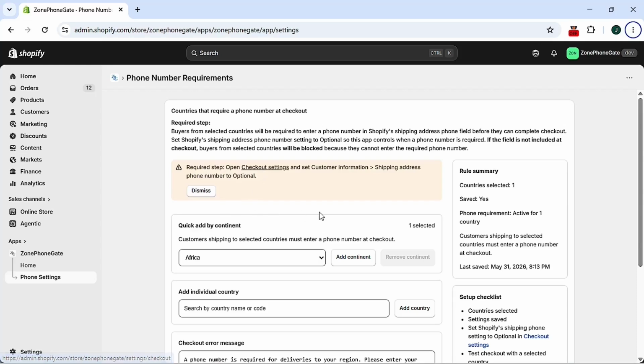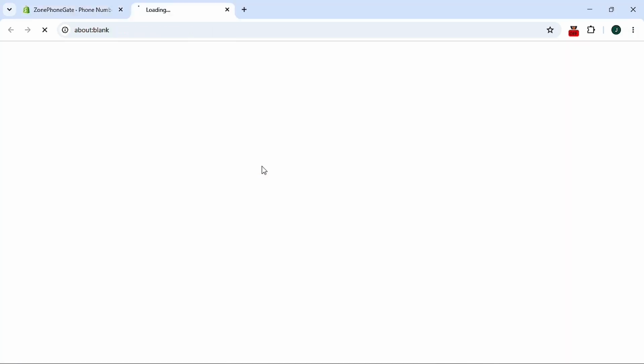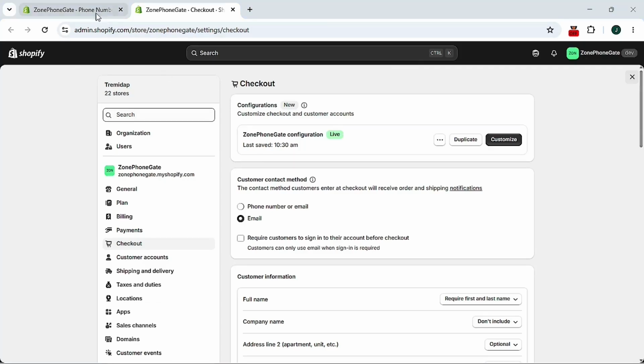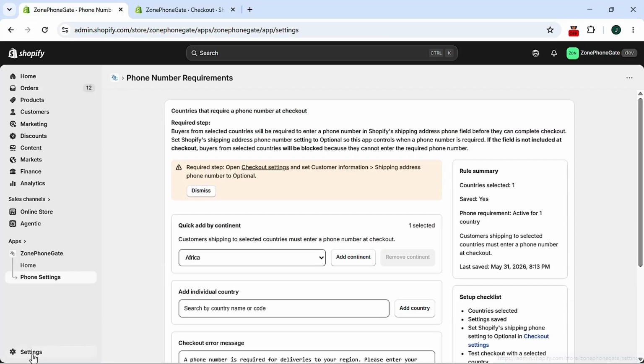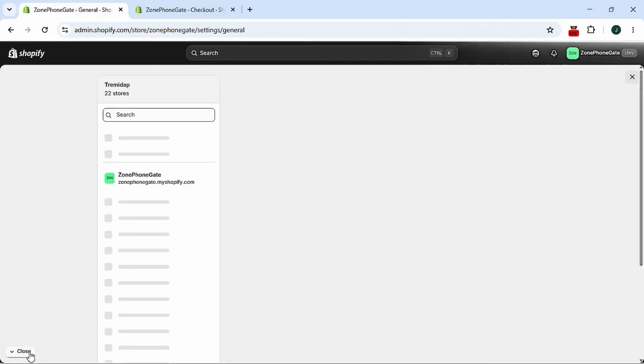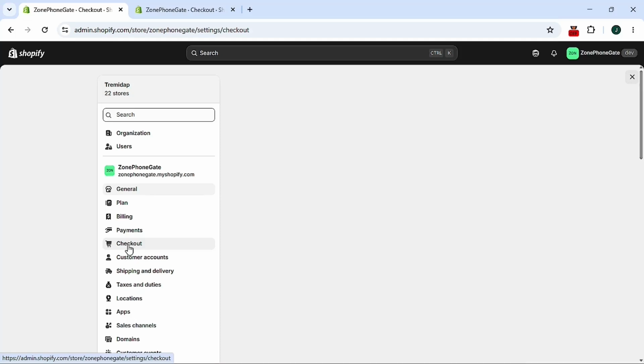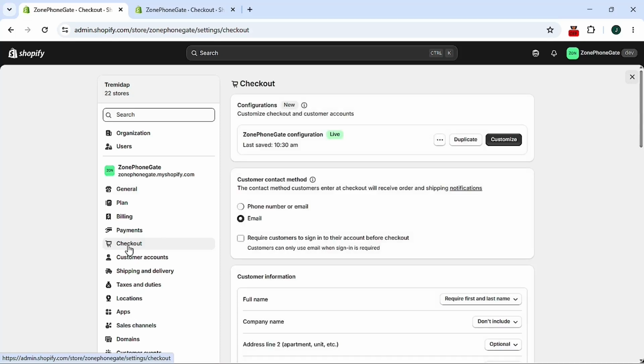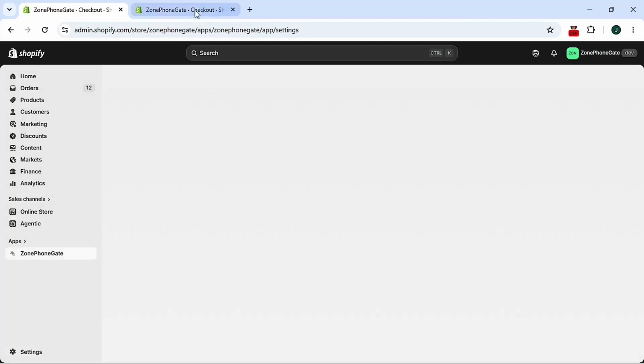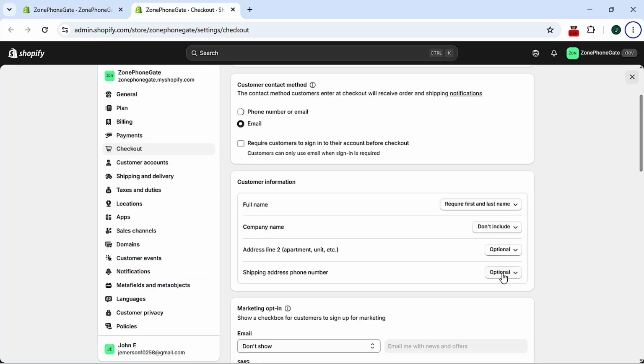Now you can get to the setting by clicking here on the checkout settings. And you can also get here by clicking on the settings button down here, and then on checkout. This brings you to the same page. I will just close out of this and I'll come back here.